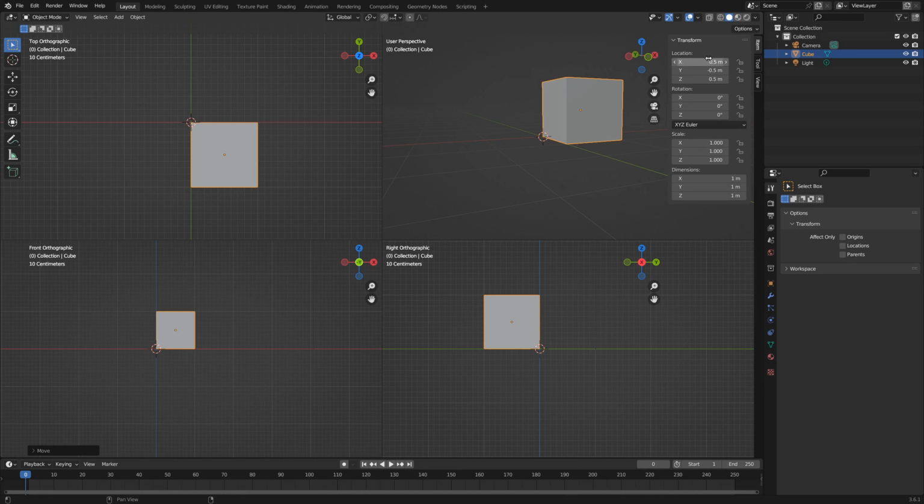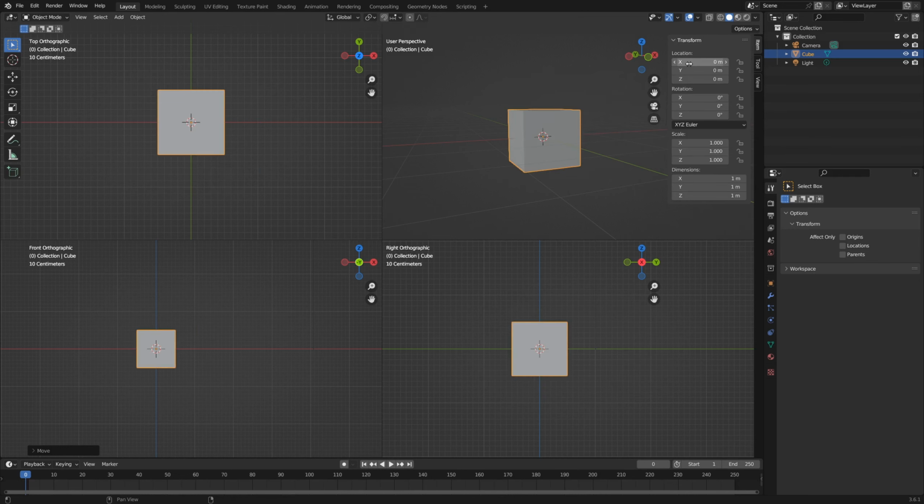So I'm going to try to get all 3 of these. Why is this not working? There we go. Set that back to 0, so it is where we want it.